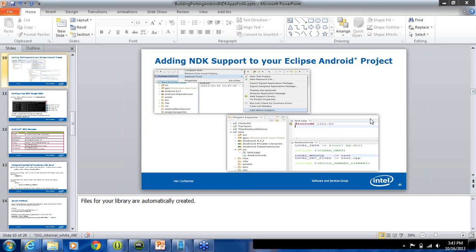Question from Arun Kumar. Is there any special permission needed to add in the manifest file? There is no special permission needed.